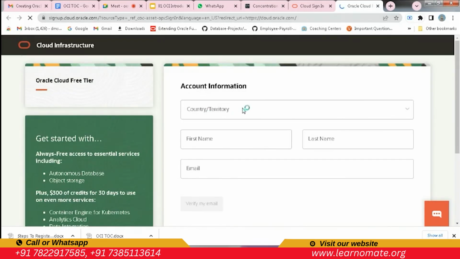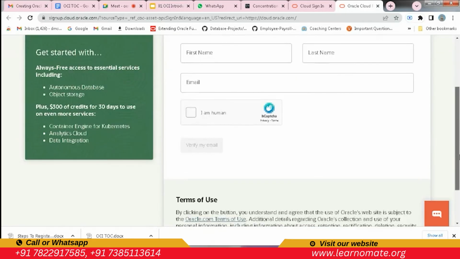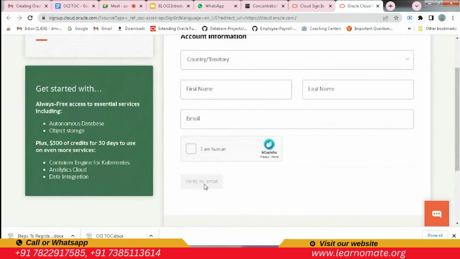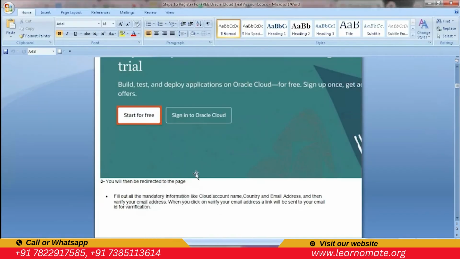So like this, what is the country? Your first name, last name. That is as per your credit card. You have to give the mail ID which you have given for the credit card registration. So that one, and just click the captcha. So when it goes, you have to verify my email. It will go to your mail ID. So from there, you have to proceed.